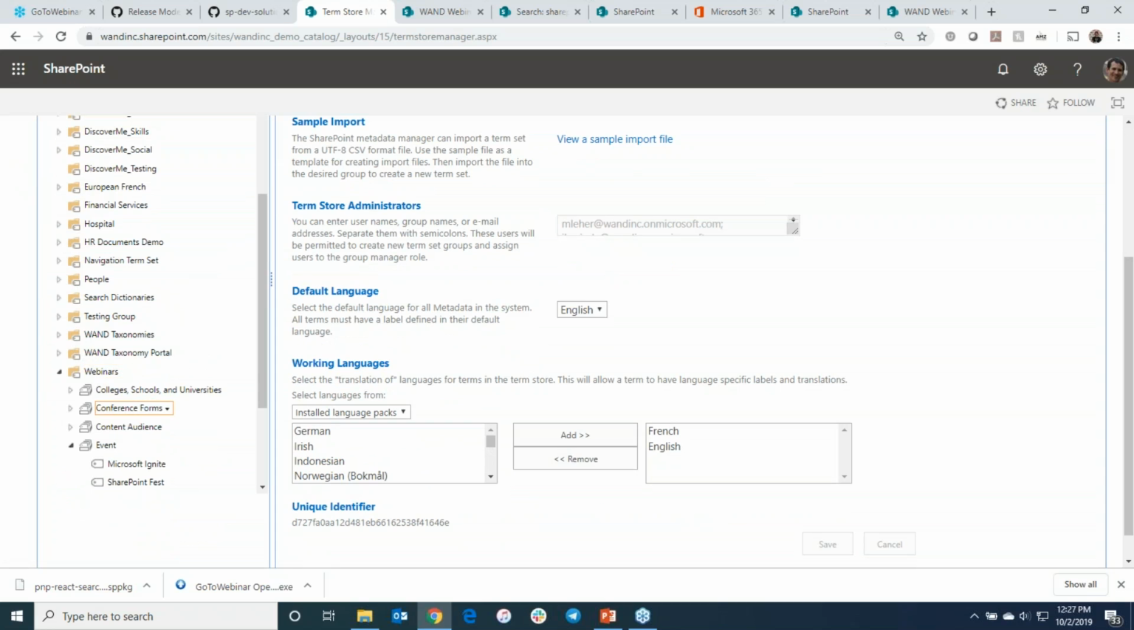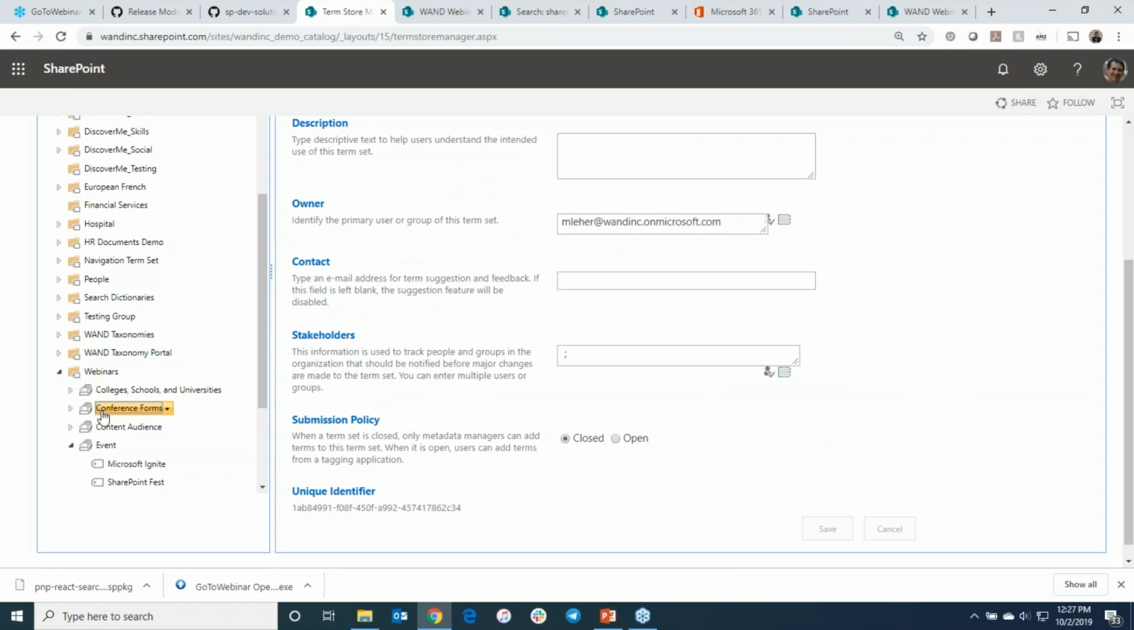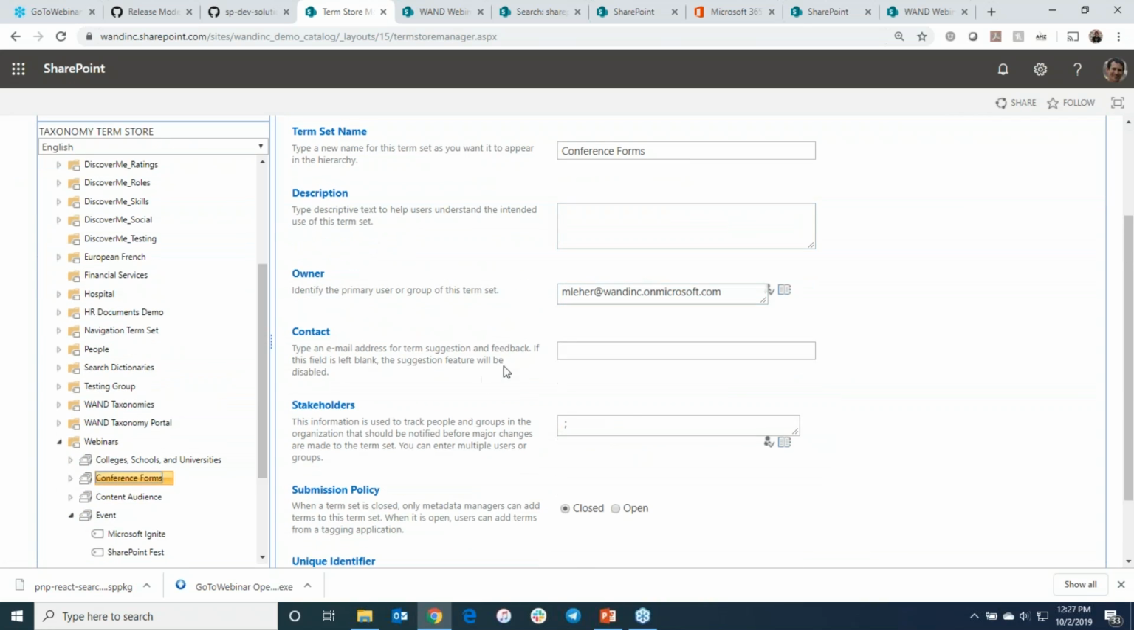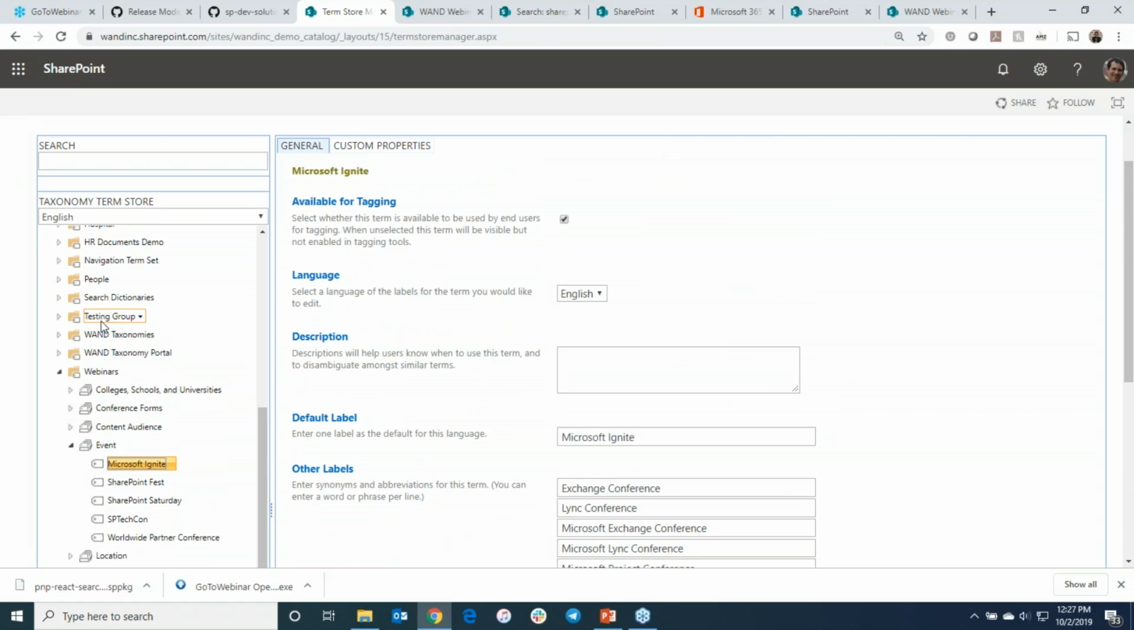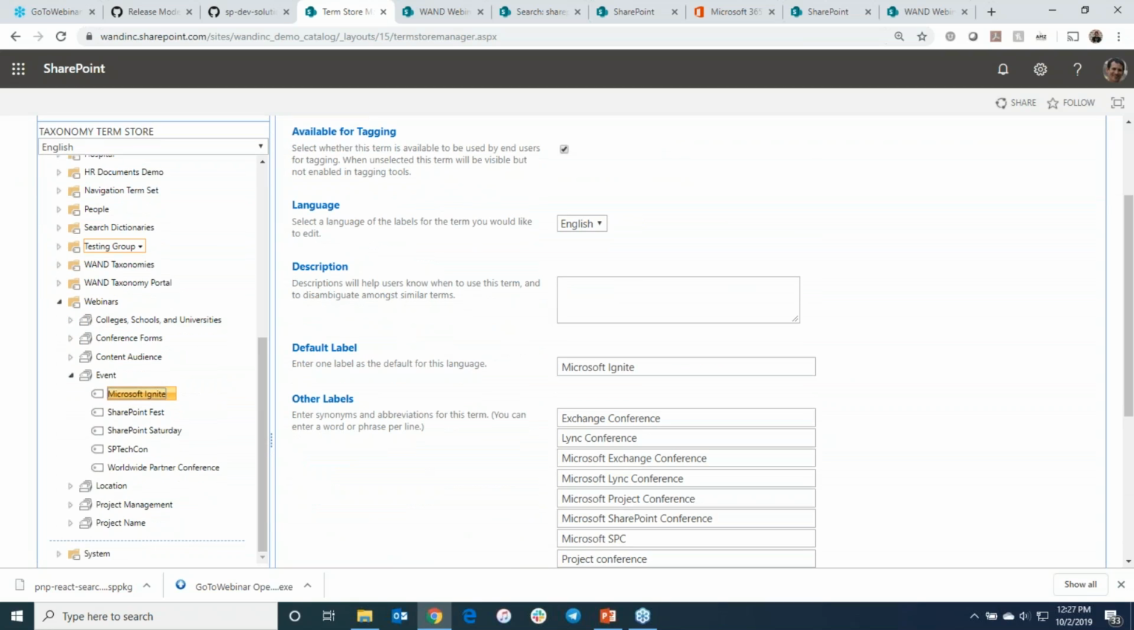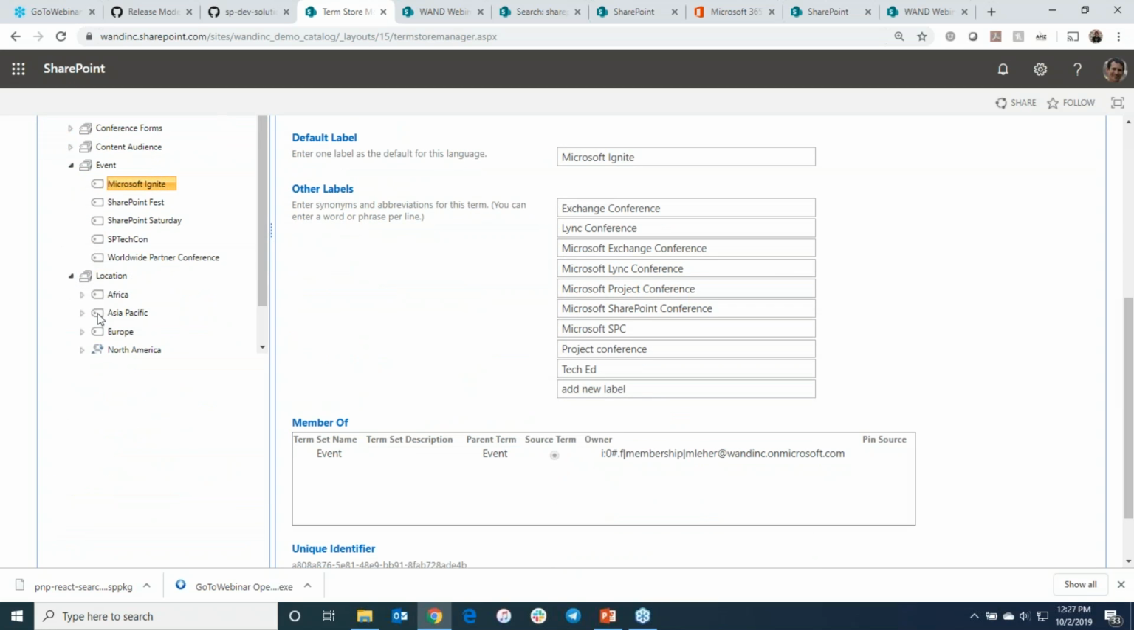And you can see there's a lot of taxonomies loaded in here. We click on specific concepts. We can do definitions and create new concepts. But the common thread of all my webinars is I've created a made-up example where I'm somebody who wants to organize content around SharePoint events. So I've created a few taxonomies: the event name, Microsoft Ignite, SharePoint Fest, SharePoint Saturday, Worldwide Partner Conference. I've created a location taxonomy of where the conferences actually are.